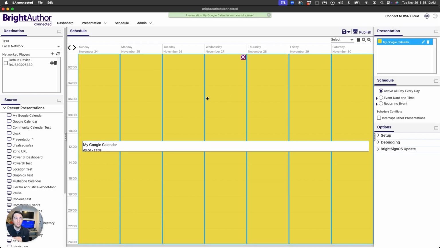Now, we should see on the left an option for the device. Brightsign will search for your device on the local network. So we're going to do a little refresh, select. So now we have that device selected. And then we have this set, if you look on the right, to be active all day, every day. That's fine for our purposes right now. And so we're going to hit publish.